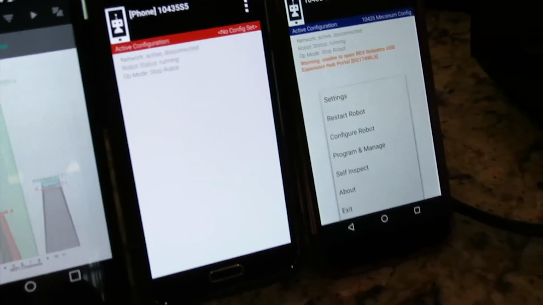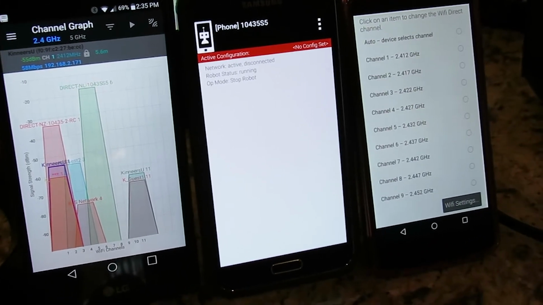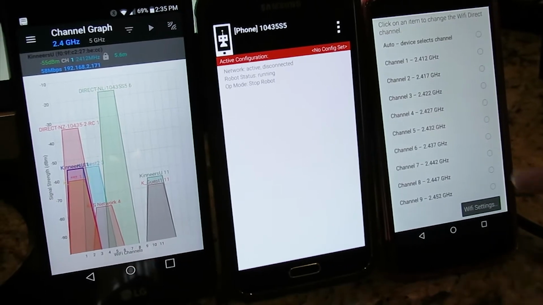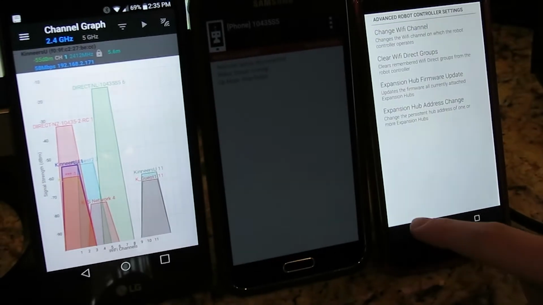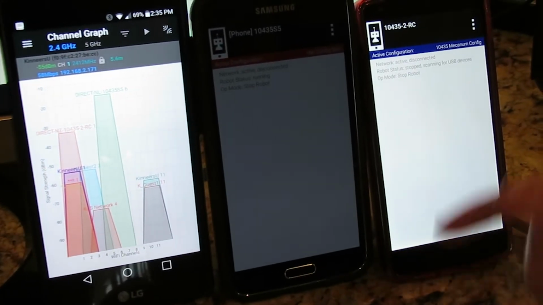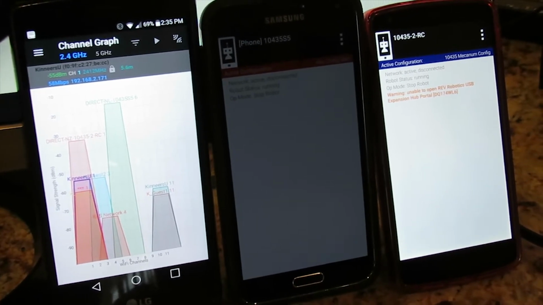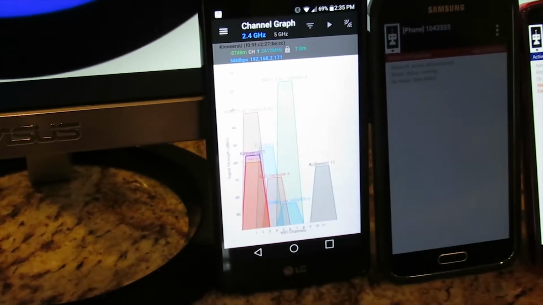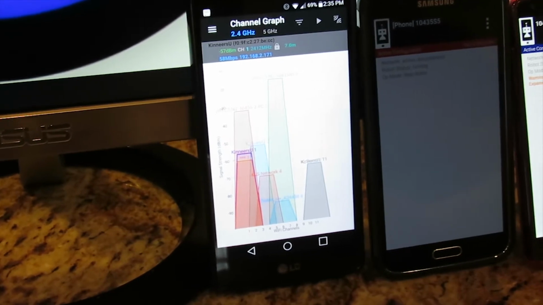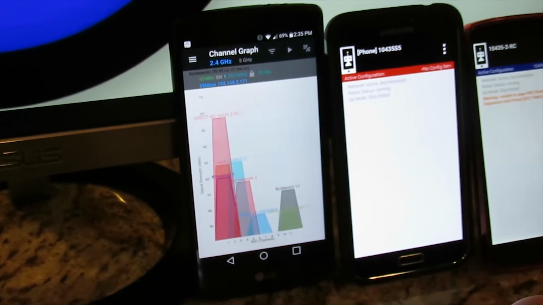If we want to change a channel, say this channel is too crowded, we go into our usual thing, go to change Wi-Fi channel, and say, oh, 8 looks pretty good, I'm going to change it to 8. It says changed, so I'm going to back out, and it's going to restart, and it should work. Most people think it does work, but if you look over here, this is still there. If we wait a little bit, it'll stay there. Yep, it's just going to stay there.